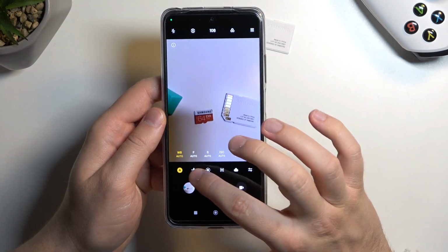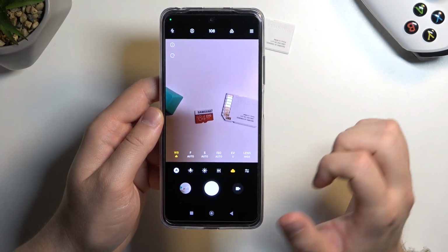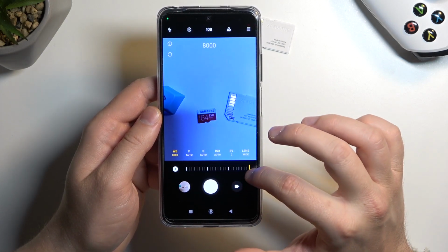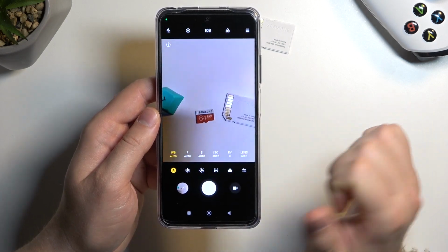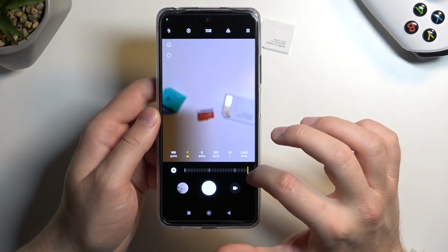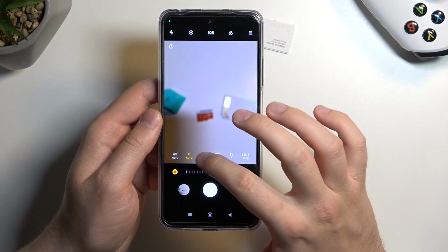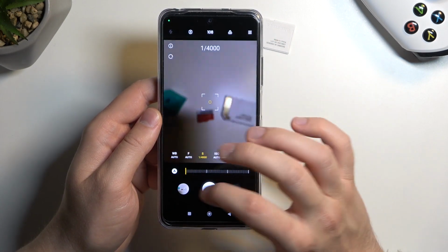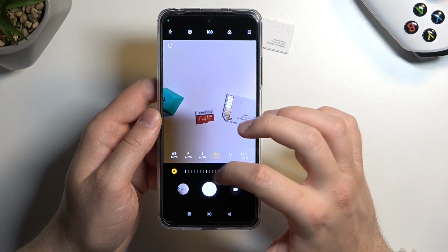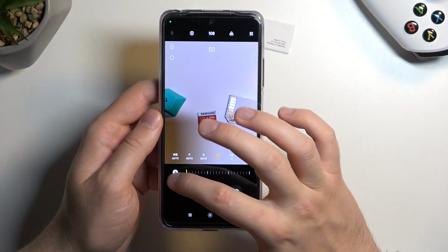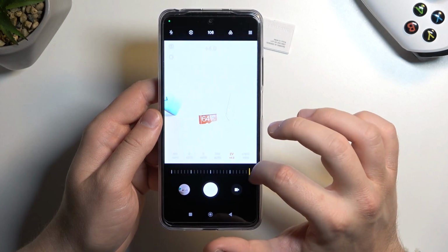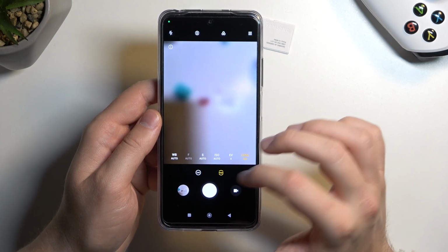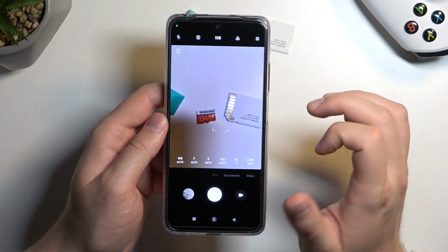Right here we can find white balance with 1, 2, 3, 4 default presets and also this manual slider. Here we can find focus range. Next we can find shutter. As you can see, we can set it for 30 seconds. Next, that's the ISO level. Here we can find the exposure compensation. And in this place we can switch between two lenses, ultra wide and a wide lens.